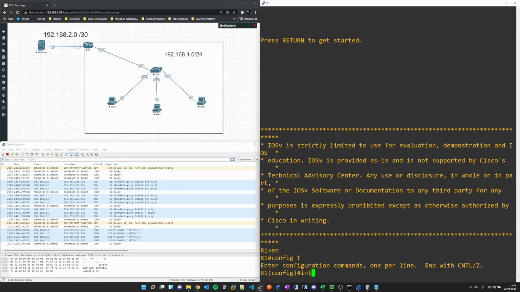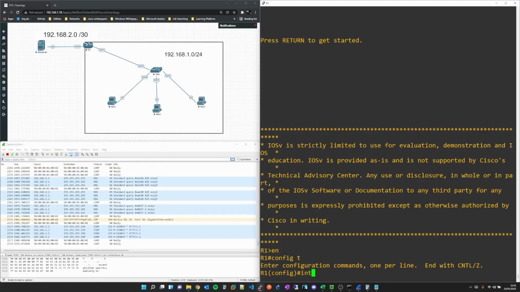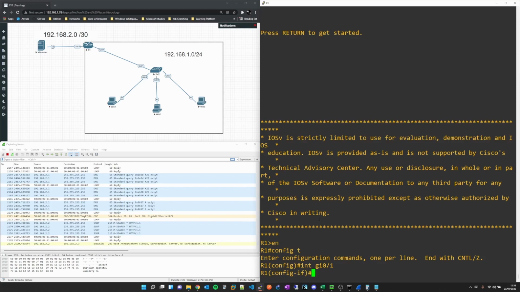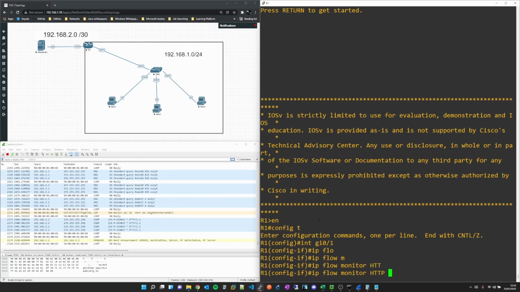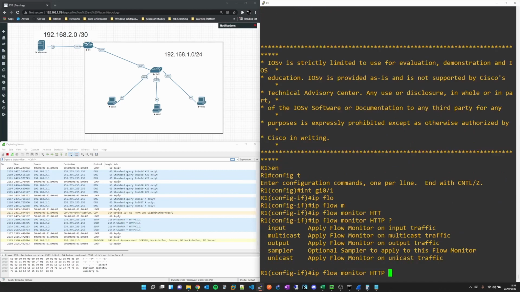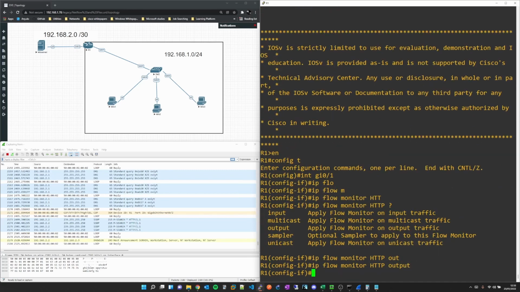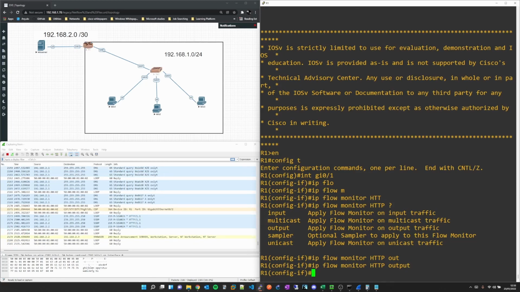So we've done the input flexible netflow. So we need to do the output. So interface gig 0/1. Then we do IP flow monitor HTTP. And then we need to say output. So that's just put it both input and output on gig 0/1. So all we need to do now is create some traffic.